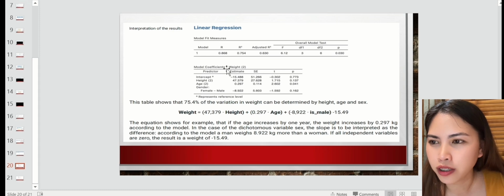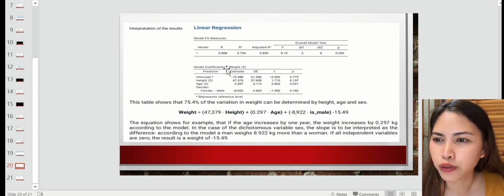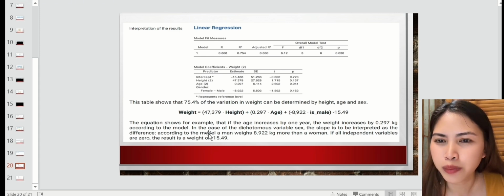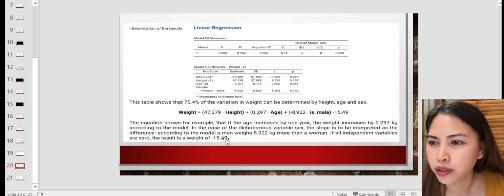So here's the equation. The equation shows, for example, that if the age increases by 1 year, the weight increases by 0.297 kilograms according to the model. In the case of the dichotomous variable sex, the slope is to be interpreted as the difference. According to the model, a man weighs 8.9 kilograms more than a woman. If all independent variables are 0, the result is a weight of negative 15.49.